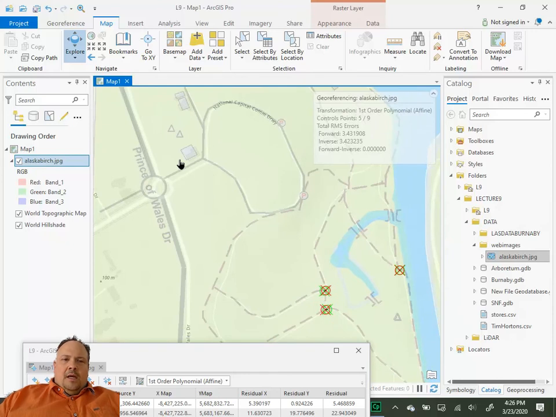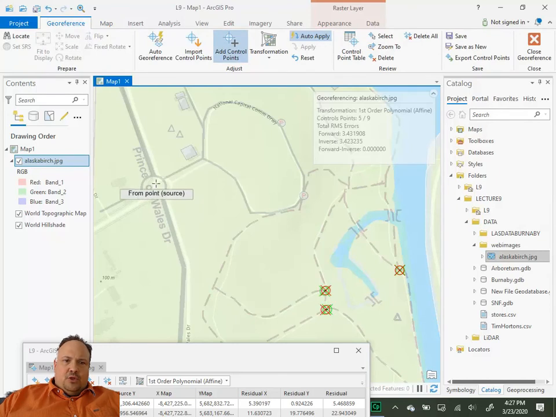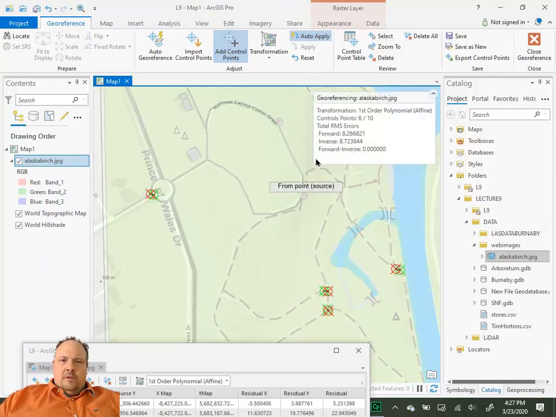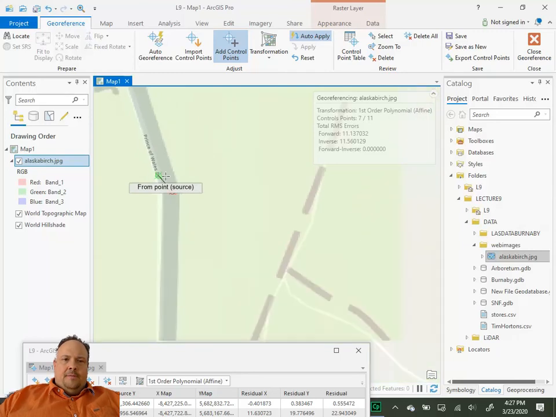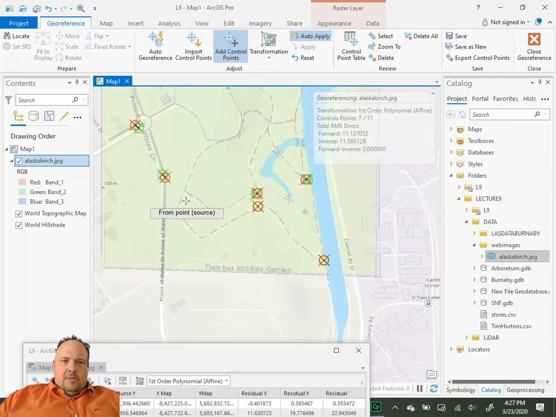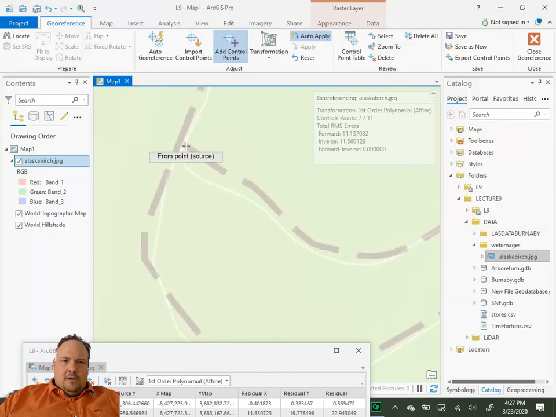So I might just add one more over here. Georeference, add control points, and then we'll go, that should be right over there, kind of in there. Kind of constrains it a bit better. There's a kink here. It's hard to find the exact location of the kink, but I think it should be right about there. That should help a bit. Let me see an apex here to there. It's pretty close.